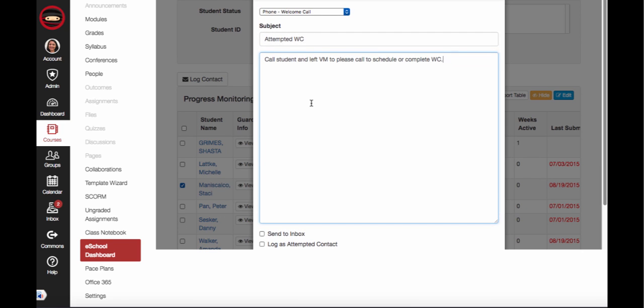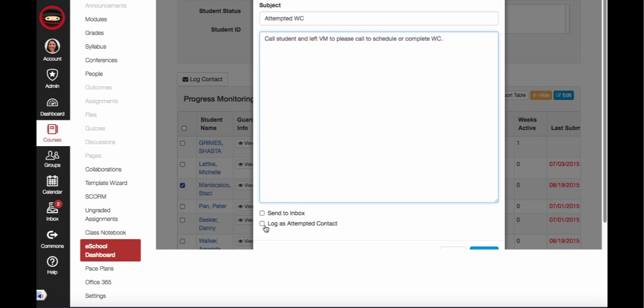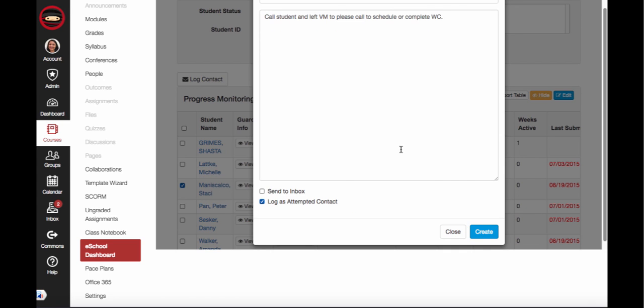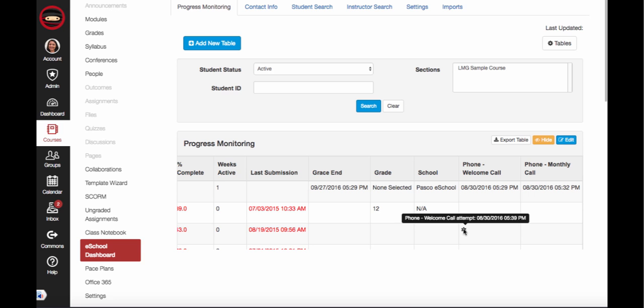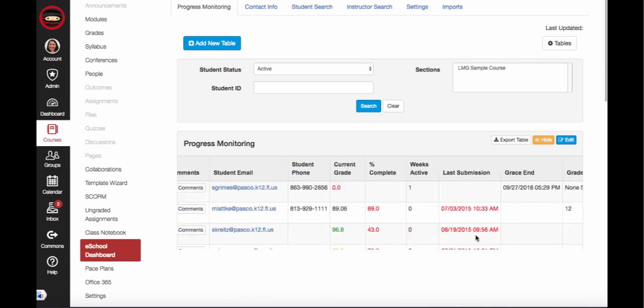Because this was an attempted call, I need to make sure that the Log as an Attempted Contact option at the bottom is checked. What this will do is create an alert in the dashboard that an attempted contact was made. I will now click Create. As you can see, now I have an asterisk. This is the indication that an attempted contact was made. If I hover over the asterisk, you can see the type of call that was attempted and when it was attempted. This is how you will log an attempted contact.